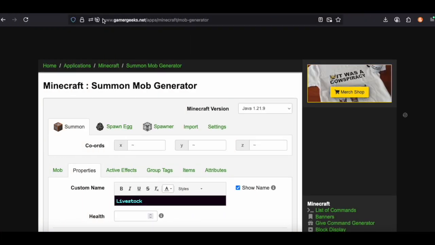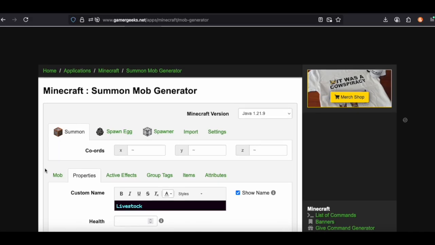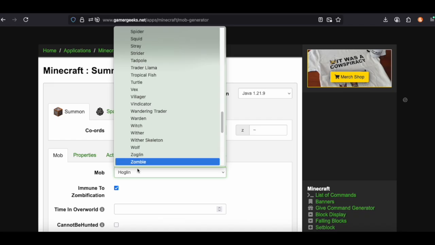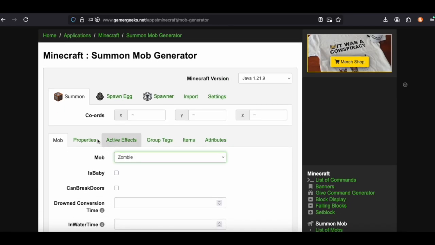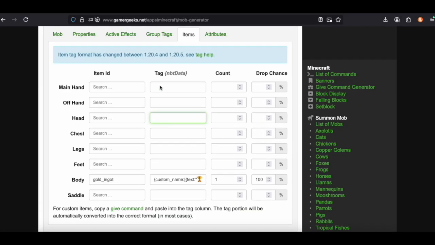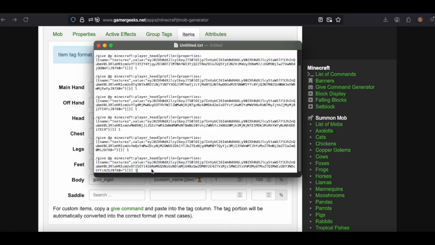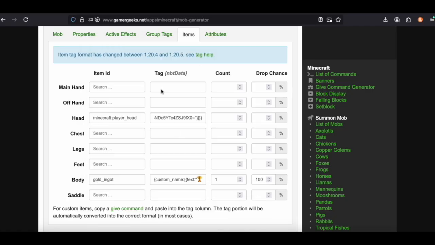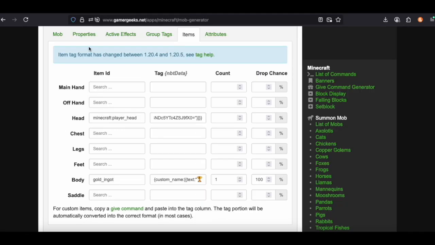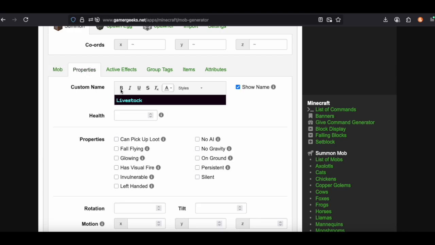So I use GamerGeek's mob generator. It is amazing, can't recommend it enough. I'm going to choose zombie, which is the base mob that I'm using, and then for items in the tag NBT data field right there, I just paste in my player head code that I just made. For the name, I chose Slogrin, so I'm going to go into mob properties and paste that in there.